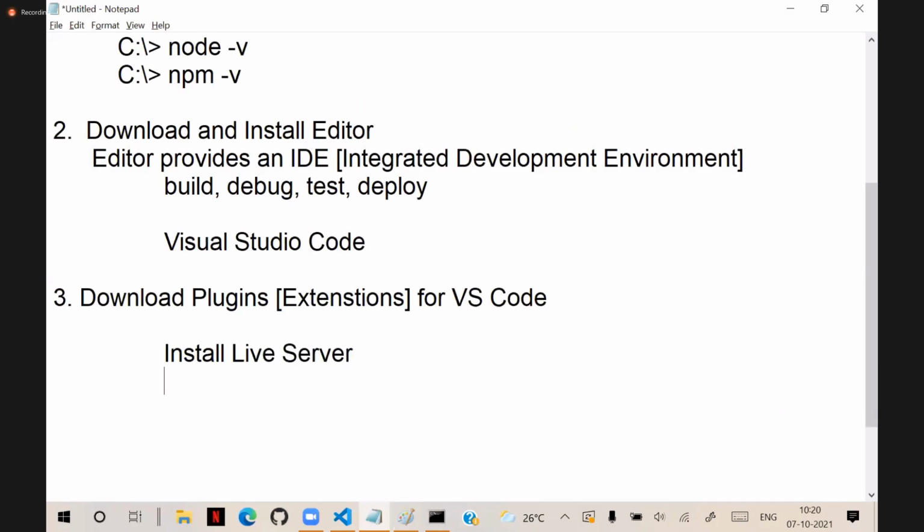Okay, one more plugin you need. You have to install a plugin called VS Code Icons. VS Code Icons is not mandatory. Server is mandatory. It is compulsory.